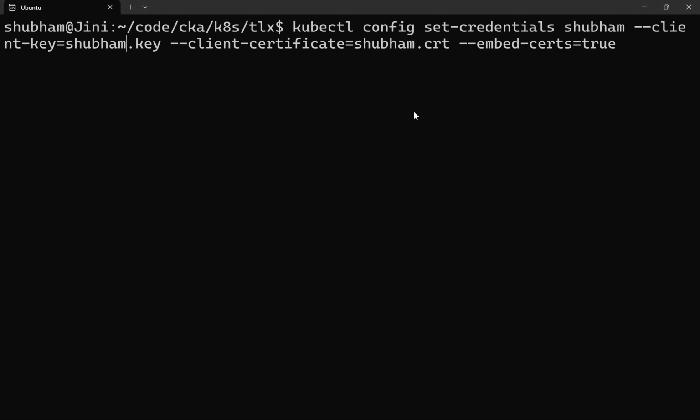So why did we not give the key? Because Shubham created the key, right? He has the key. Shubham created the key, gave it to the admin, and the admin gave him back this certificate. And that's how we will do it. So I think this is clear.